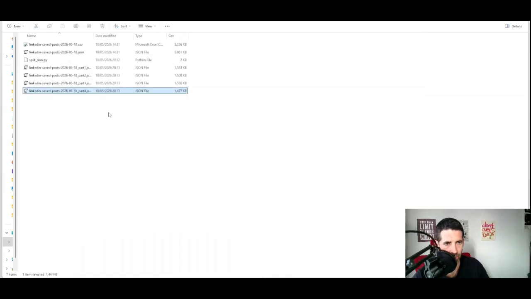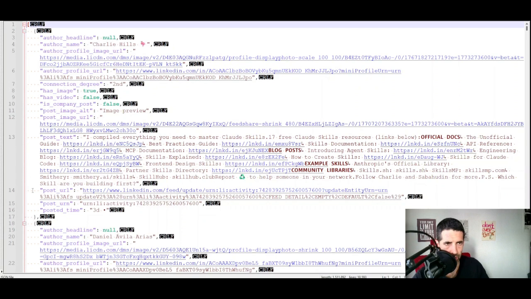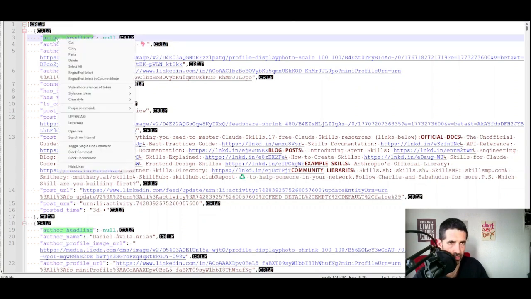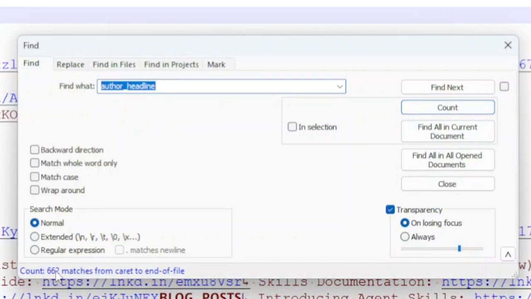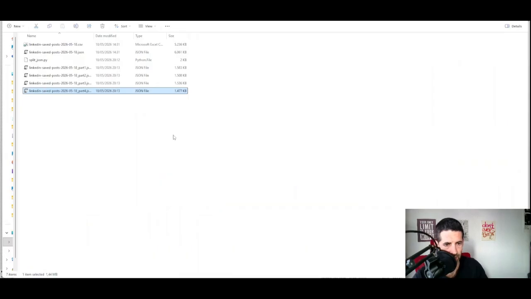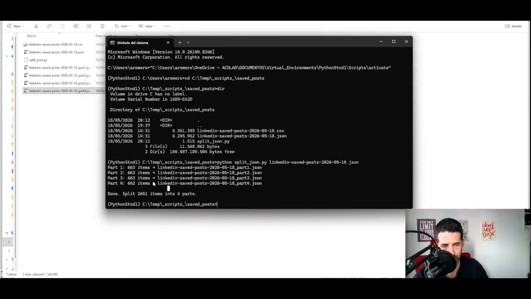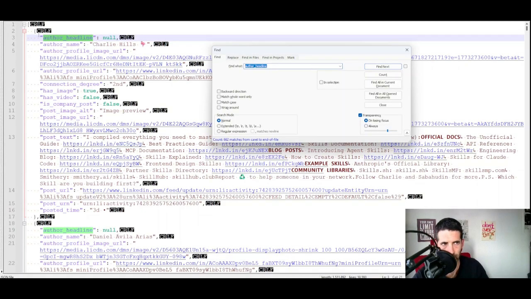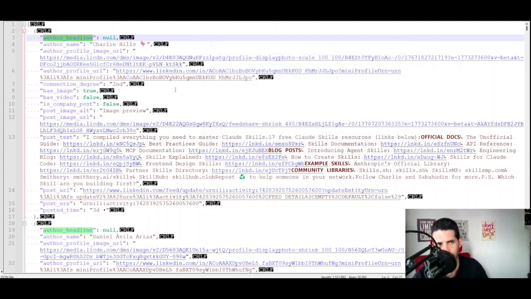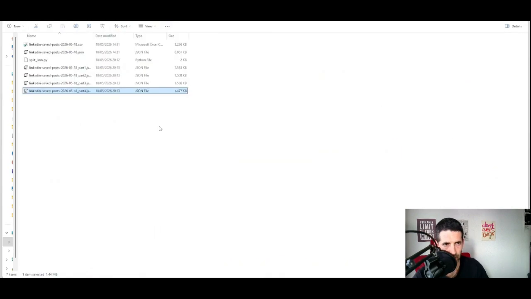We could open one of the parts and we could count, for example, how many author headlines there are: 662 matches, which means it is correct. Because every array has that key as a unique key, counting all of them is going to provide us the total number. Very cool. Let's do the same now for the CSV file.